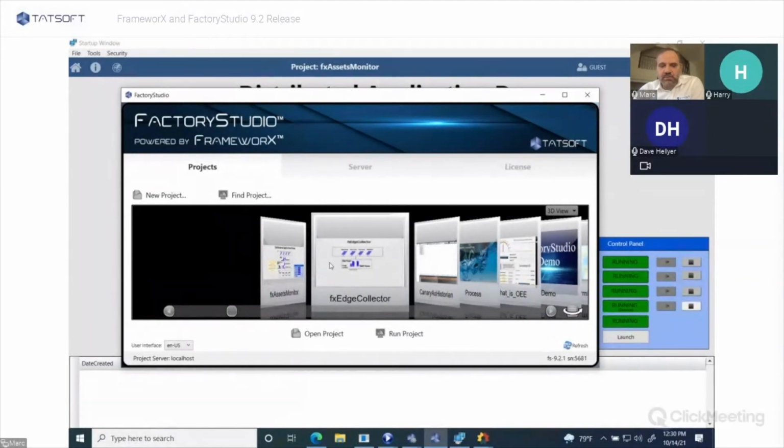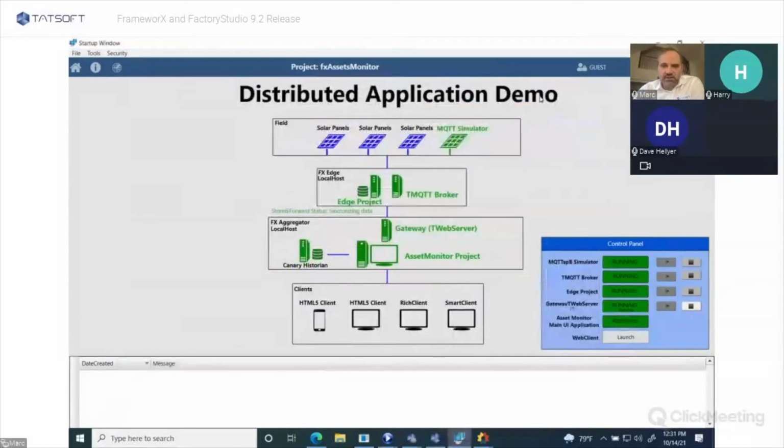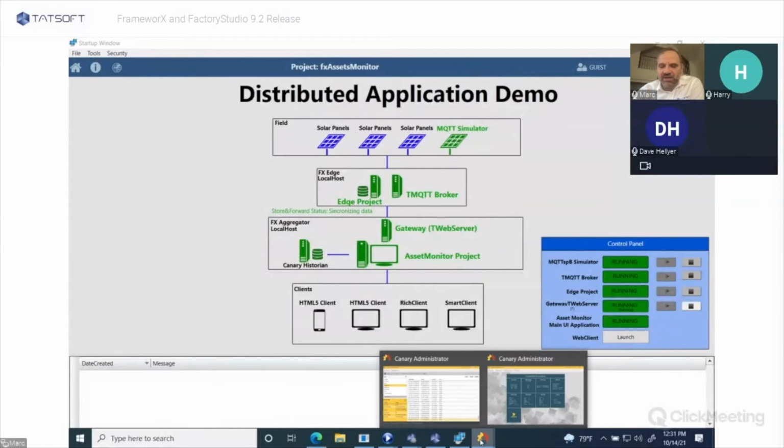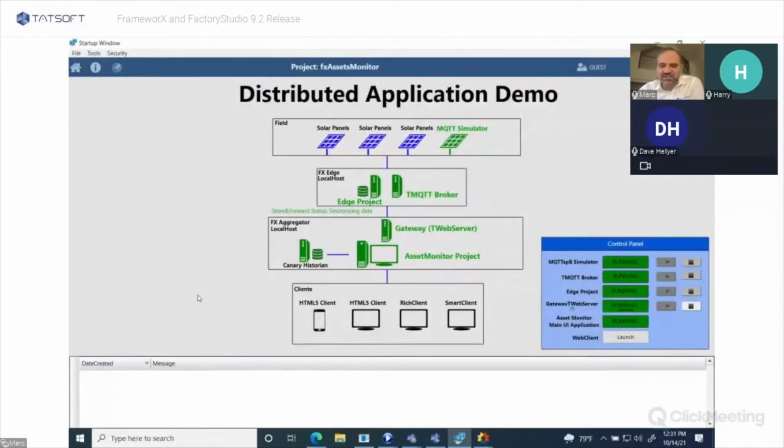There are two main components to implement this architecture. And so the edge application is running here. And we're also running in this station our embedded MQTT broker to receive data from our MQTT simulator. So we do have all those components running here in addition to Canary in this architecture.